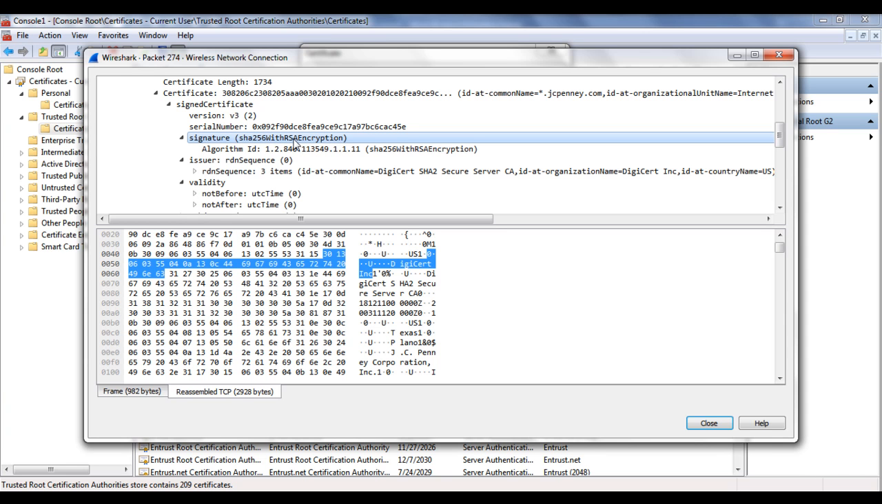Then your computer will generate its own hash of the message and compare it to the decrypted hash that was contained in the digital certificate. If they match, there's been no changes to the digital certificate, and therefore your computer knows that the public key included in the certificate is in fact the public key of the original e-commerce site that you wanted to do business with.